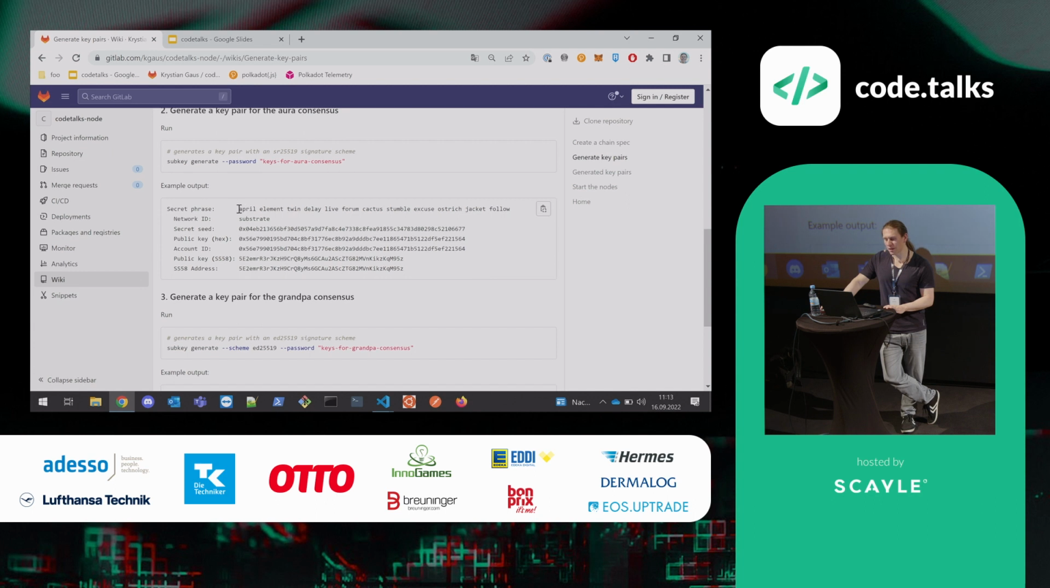So we will get a secret phrase like this one. I think anyone familiar with MetaMask or Ledger knows what this means. This effectively helps to recreate your account again. And you can also see a public key here, and as well you can see the secret seed here.